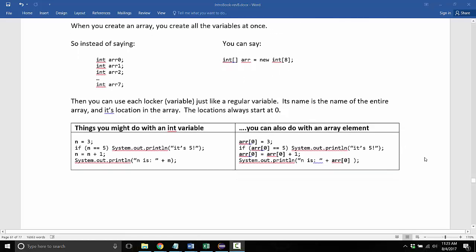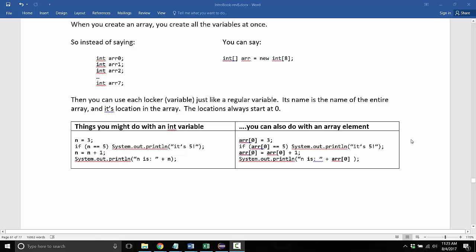And once they're created, you can really do anything with them just like they're regular variables, because they are regular variables. So for example, here if we had an integer variable called n, you could store a number into it. And you could ask, is the value inside n equal to 5? Or you could take the number inside n, add 1 to it, and save it back to n. So in other words, make n 1 larger. And then you could print it out.